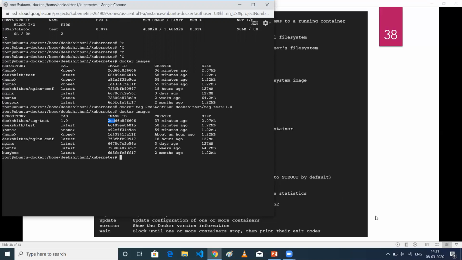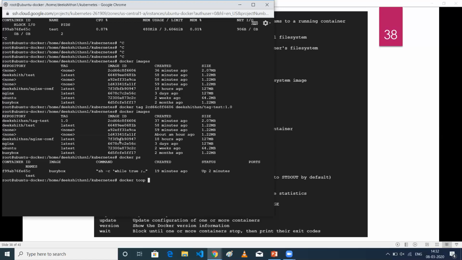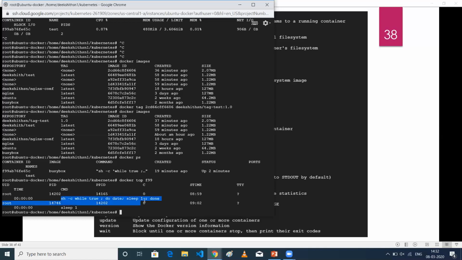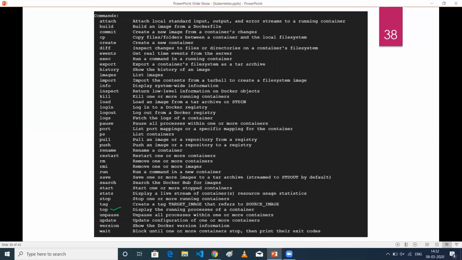So the next one is Docker top. Docker top is basically if you want to list all the processes which are running inside your container, then you'll use it. Docker top, and the container ID, so let me do Docker PS before this. Docker top and F9. So yeah, you can see there are two processes. One is the init process and another one is my startup command, which is an infinite loop that runs every 1 second. Okay, so that is about that.